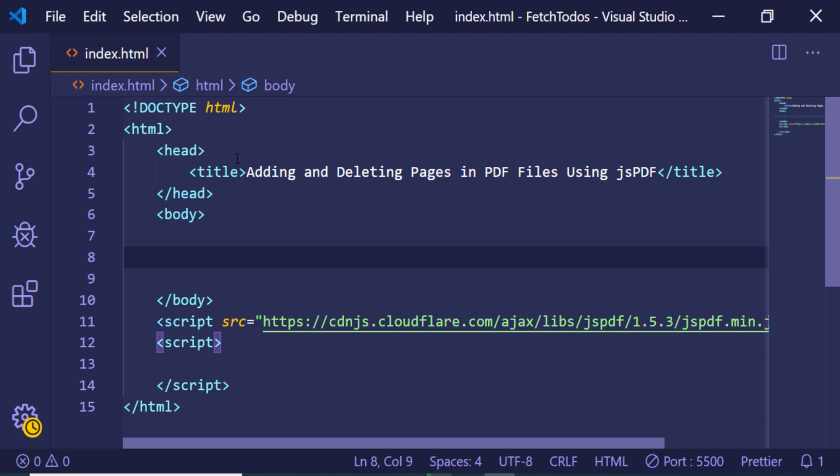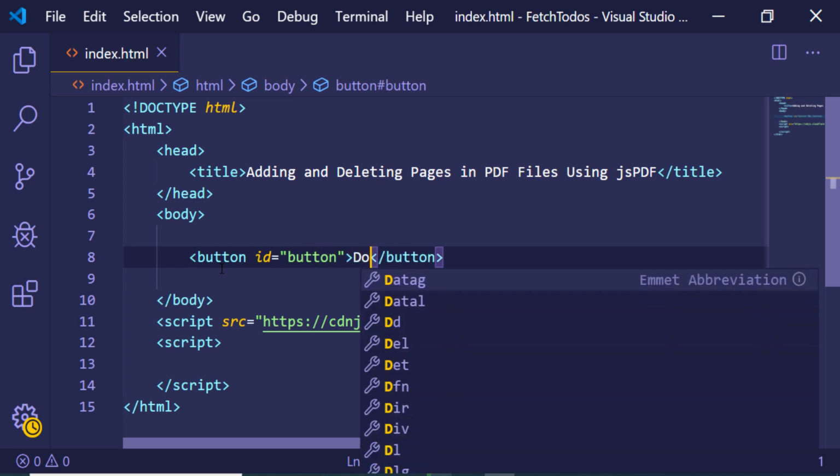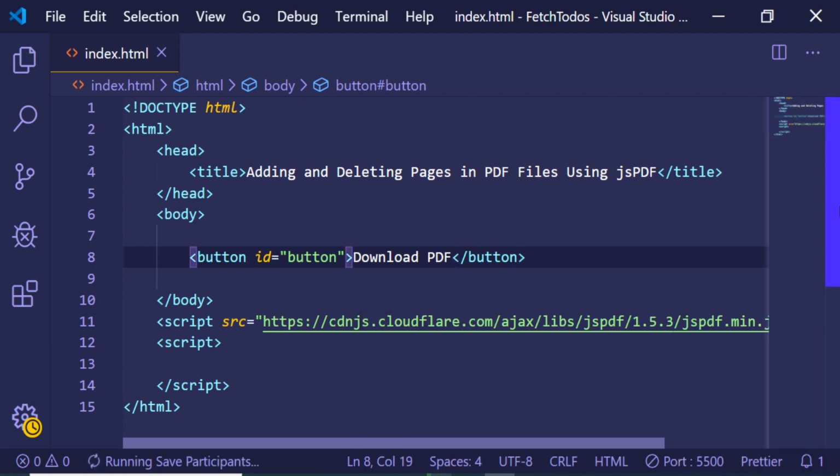I have created a very simple HTML file and I have included the jsPDF CDN. You can see that this is a JavaScript file I have included, and now I will have a simple button with an ID of button, and a text which will be download PDF. So if I hit this button, a PDF file will be downloaded.